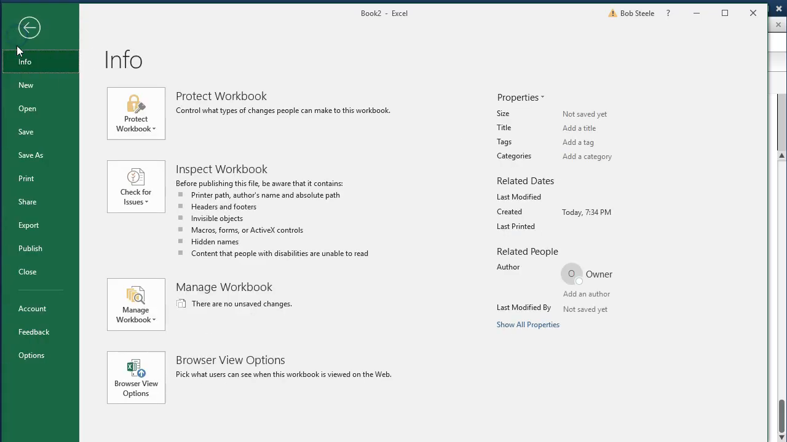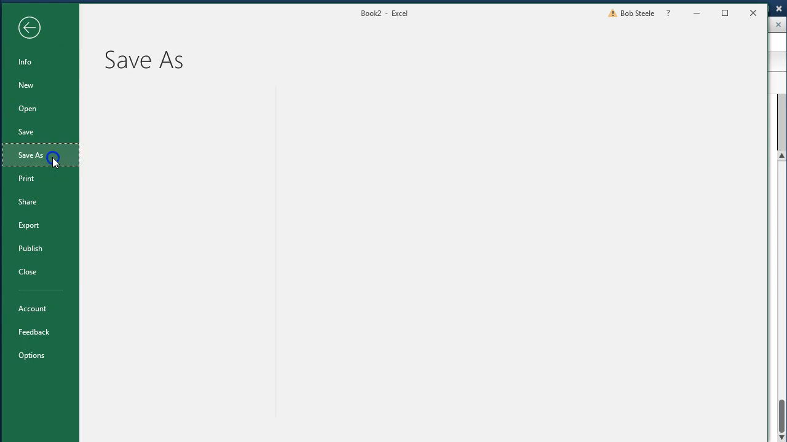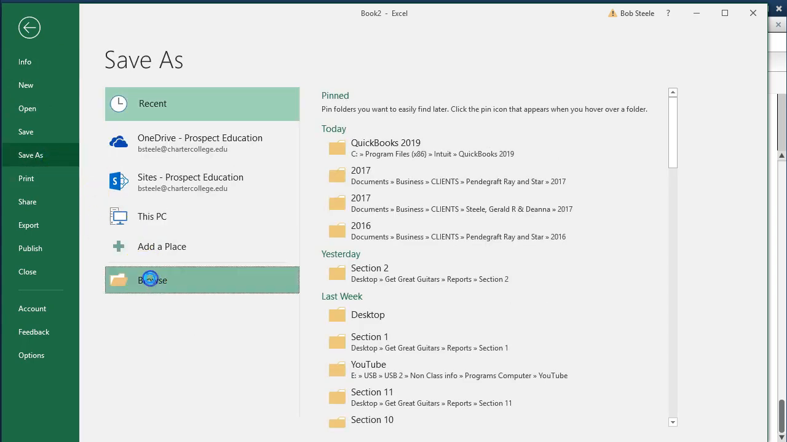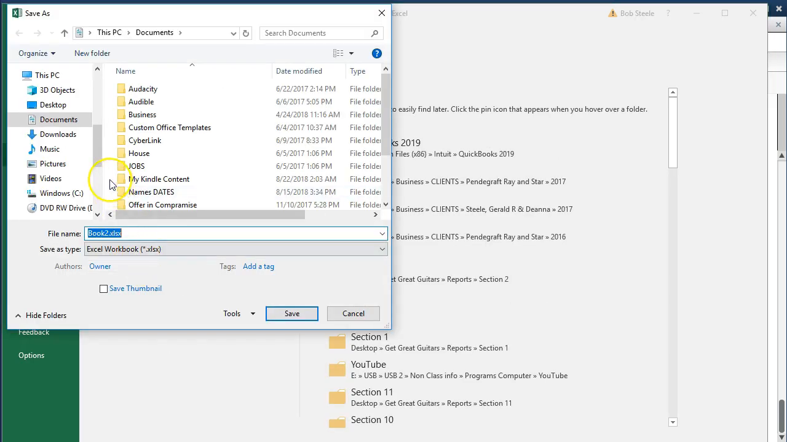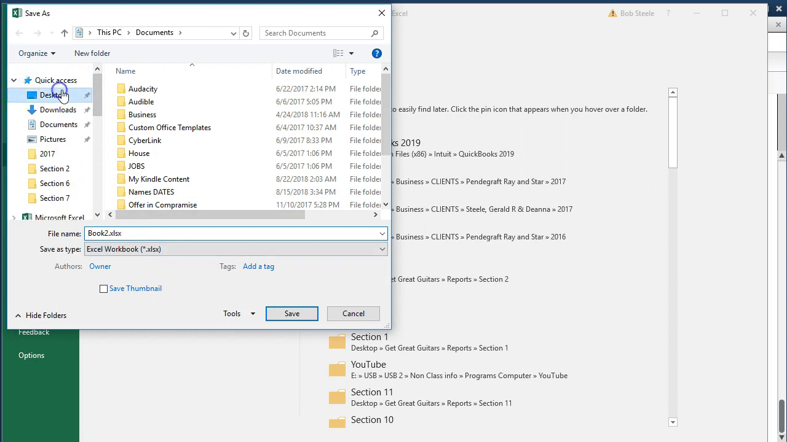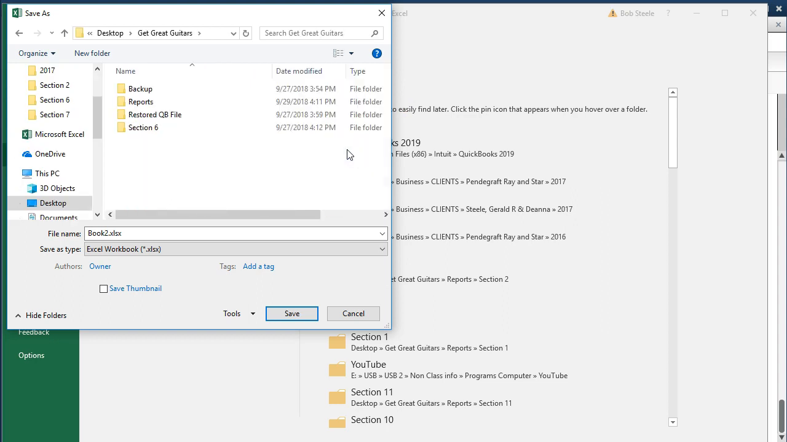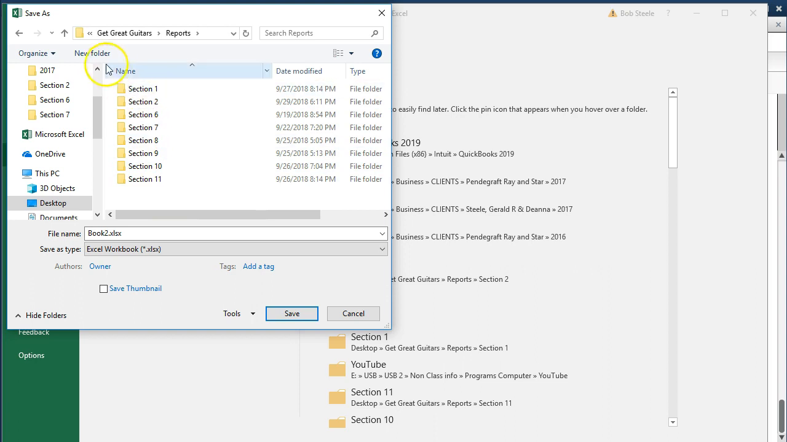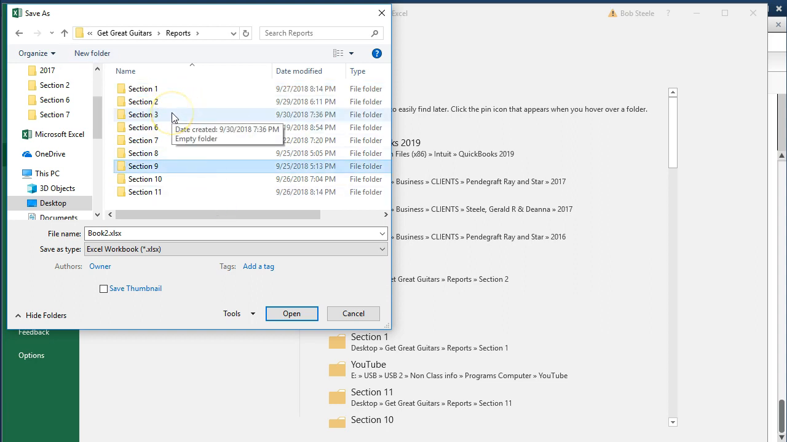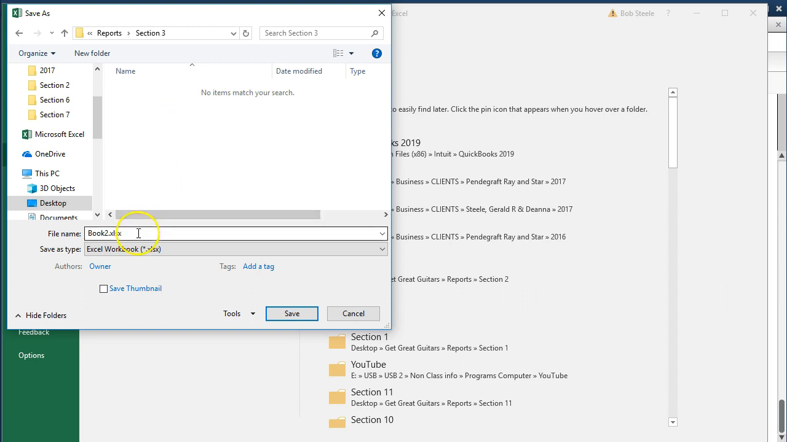Going to go to File up top, Save As, and we'll go to Browse, and then to the desktop. See where we want to put this. We're going to go to Get Great Guitars. We're going to put this under Reports. I'm going to make a new folder. So we're going to say new folder, and I'm just going to call it section 3. In practice, we would want client folders possibly, or date folders. I'm going to put it into section 3, and then I'm just going to name it section 3 reports.